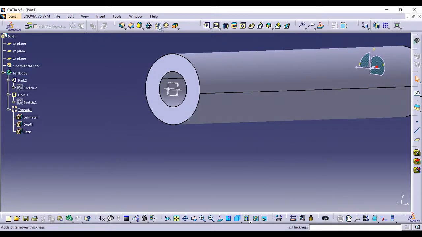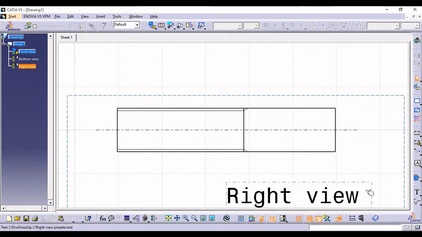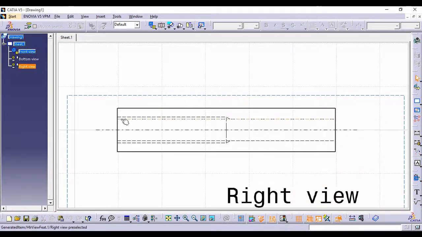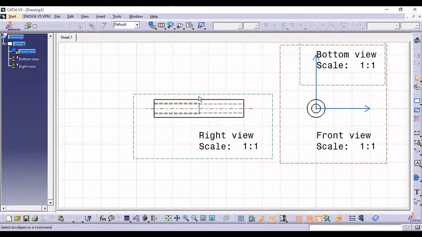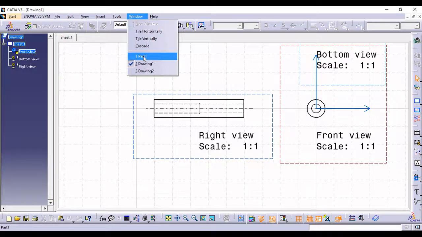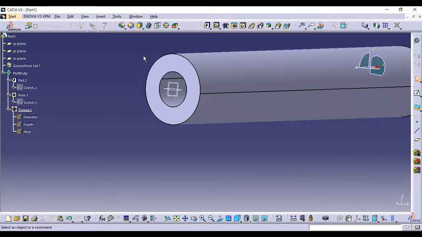Let's see how it looks. Now see, it looks like this. This is simply the internal threading. The previous one was on the top side, the current one is on the inner side. It is called internal threading. So that is the major limitation CATIA is having.